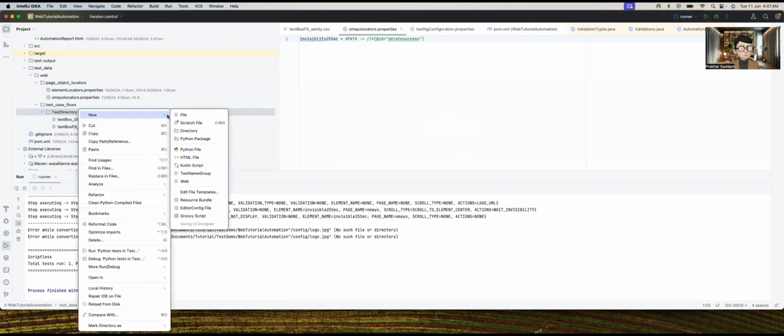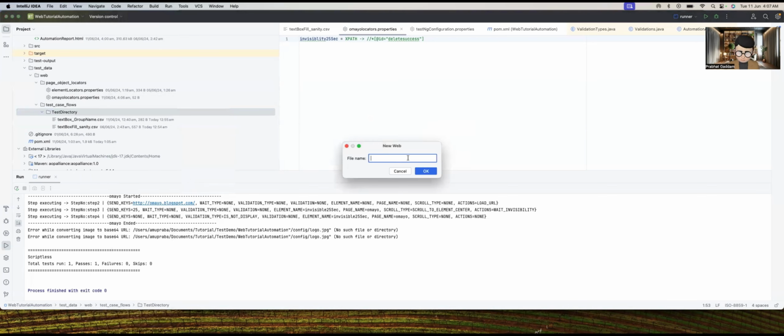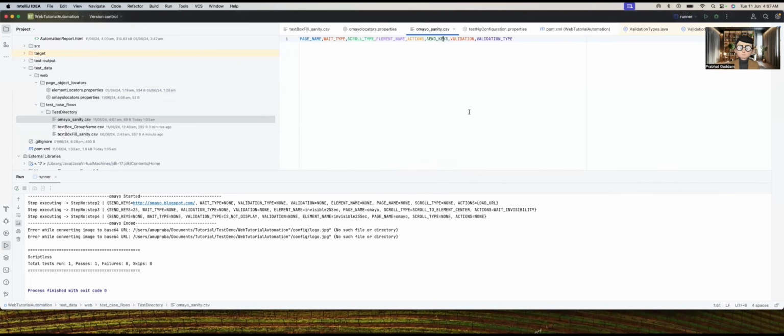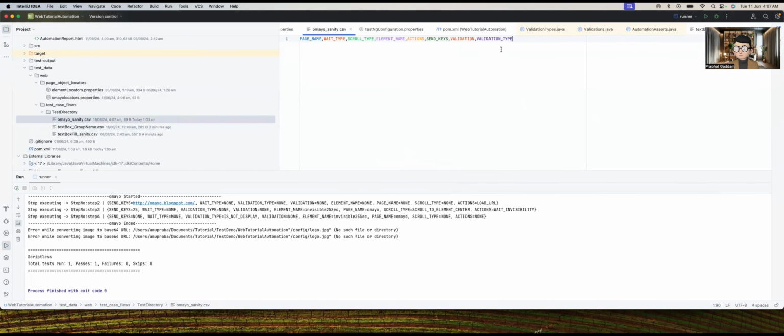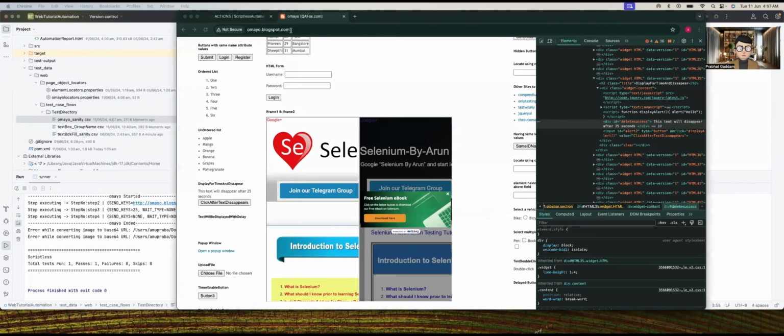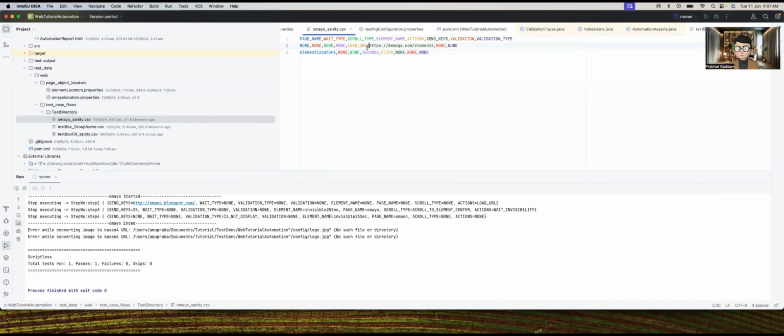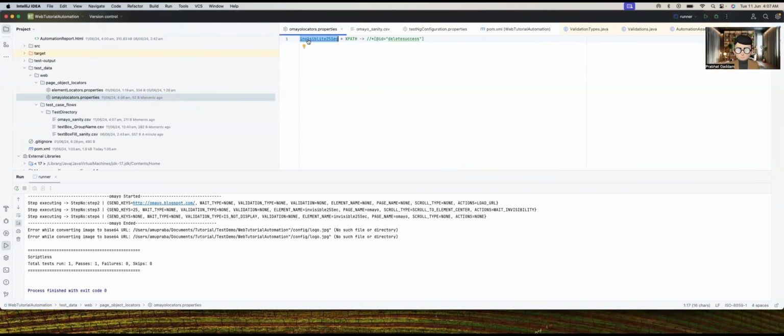We need to create a file, right? Sorry, I was trying to create a directory, Omayo, sanity.csv. Okay, here we have it. Let's copy these two into this. So this is the website. Load URL, this is the website, and the element in the map here. In the properties, remove the properties, and in this we have given invisibility 25 seconds.